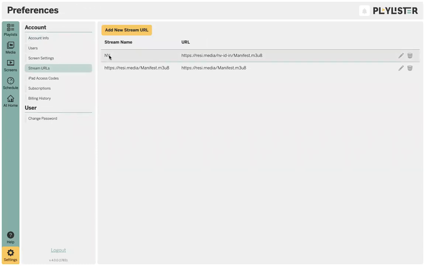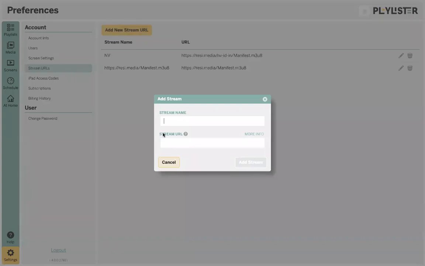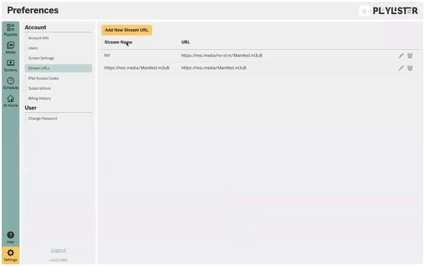So to add a stream, it first needs to be in HLS format. To get the HLS format, I would highly recommend reaching out to your church directly or your live streaming provider directly to get it from them. From there, when you have the live stream URL, you can click on Add New Stream URL. You can type in the stream name. So for example, you might put church live stream and then add the stream URL there. Once done, press add stream and it will add it under here.